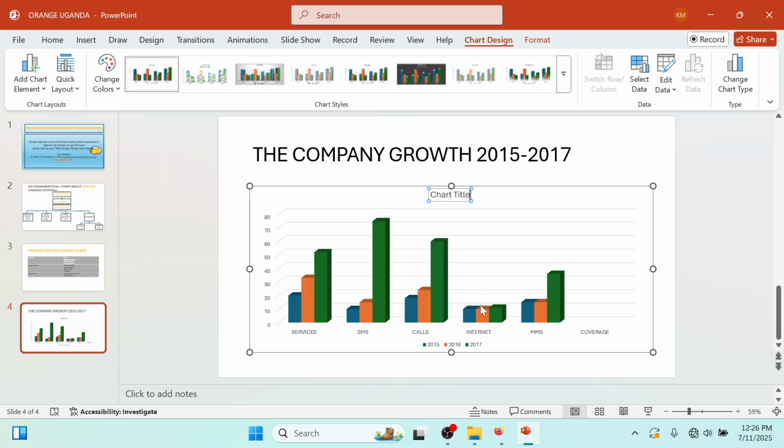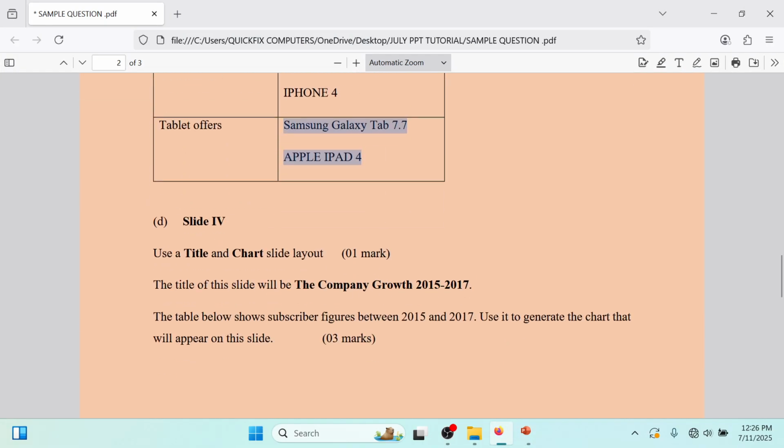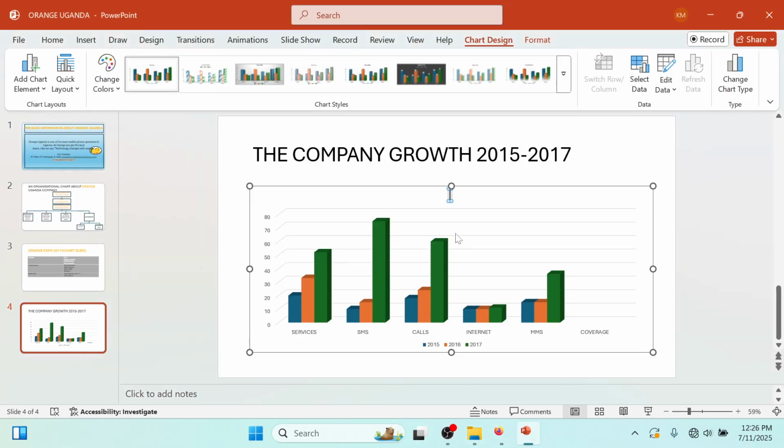So let me put a title that is really appropriate. The title according to the question. I can pick the idea from here: a 3D graph showing subscriber figures between 2015 and 2017. So my title can be a 3D graph showing subscriber figures between 2015 and 2017.